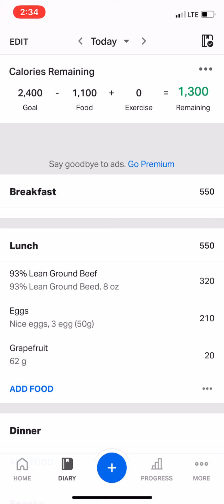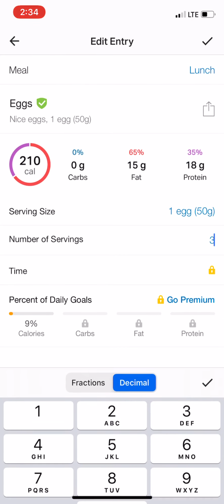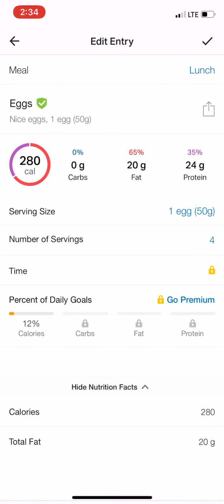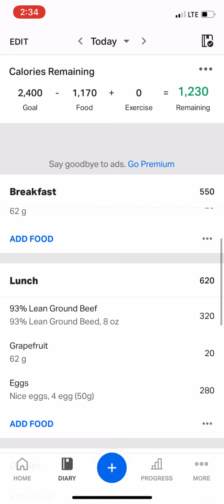The nice thing too is, let's just say, you know what, I needed a little more fat in this meal, and although everything else is pretty good, I want to add another egg. I can go right to egg and change that. I had 4 actually. Perfect. I still have my template of the ground beef, egg, and grapefruit, but on this particular day I actually need a little more fat, and so I added another egg, and super easy to do just like that.